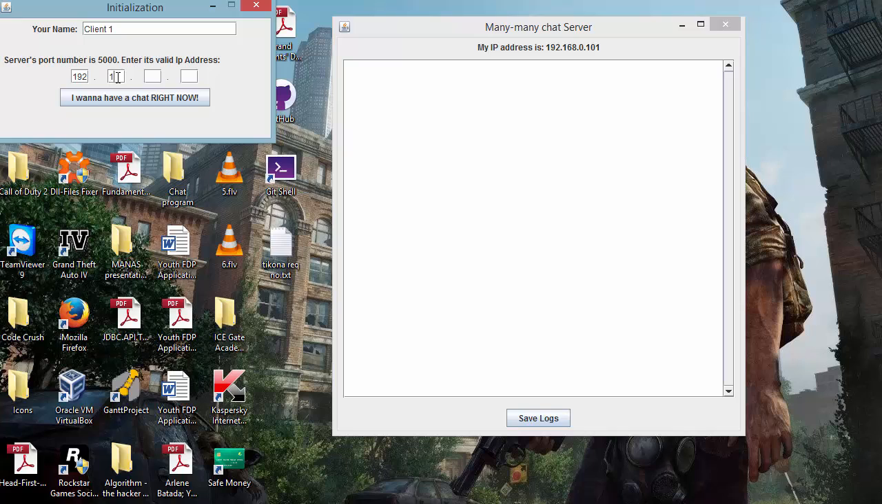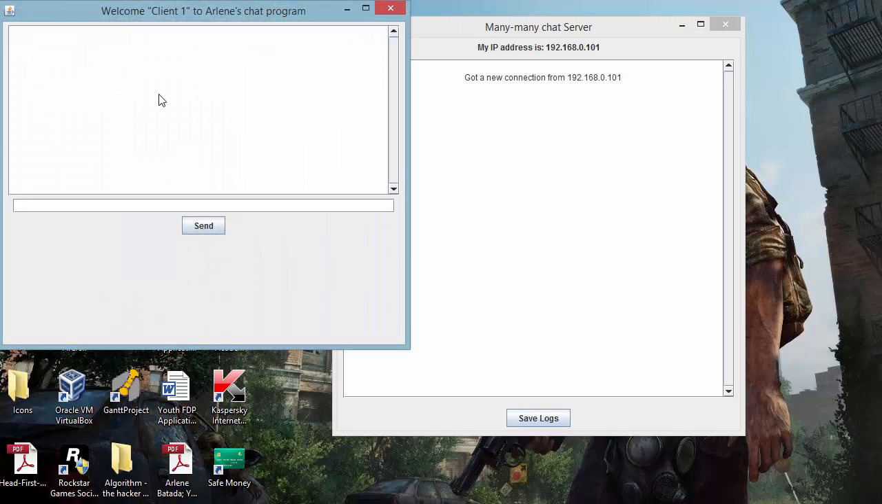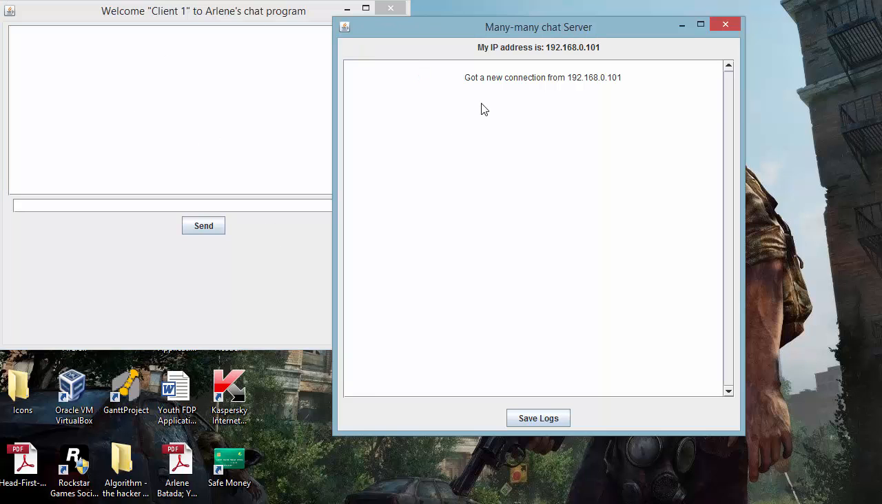Now we are trying to connect this client to this server, and this is the name and the IP address. I want to chat right now. There you go. This is the chat window of the client, and the server has notified stating got a new connection from and the IP address of the client. Since right now the client and the server are on the same machine, these two IP addresses are the same.